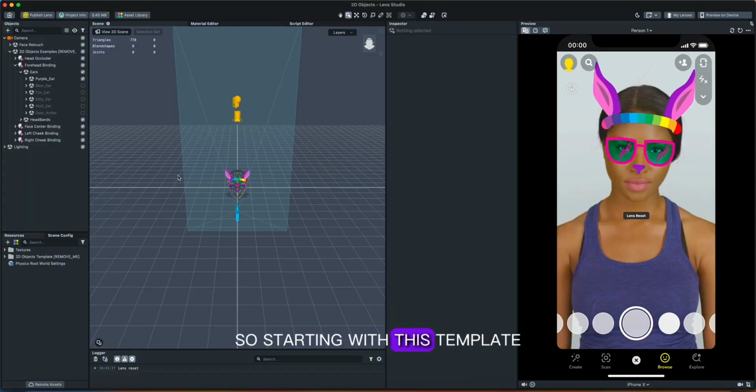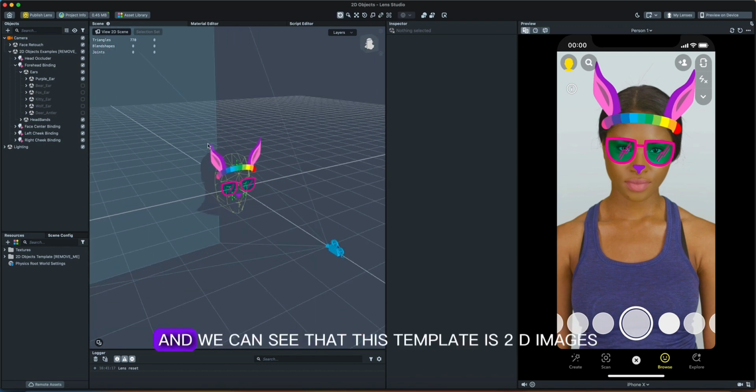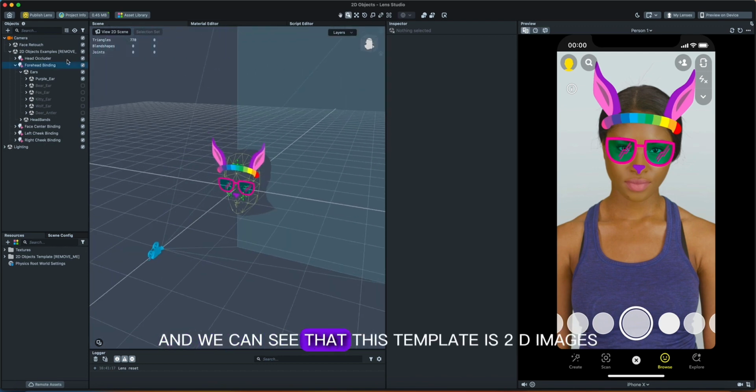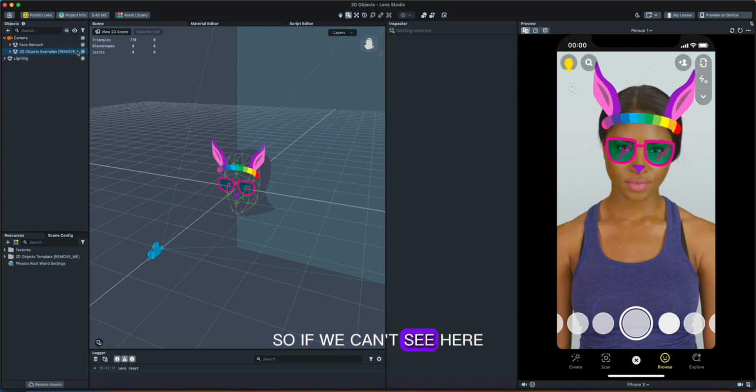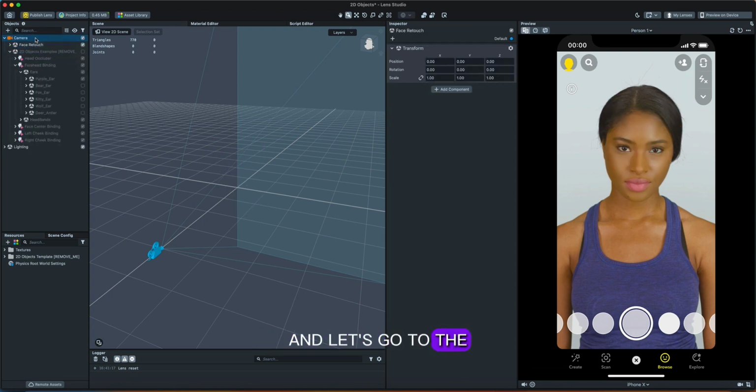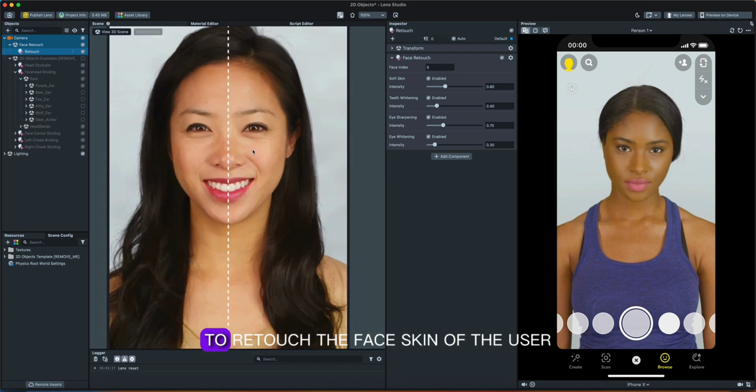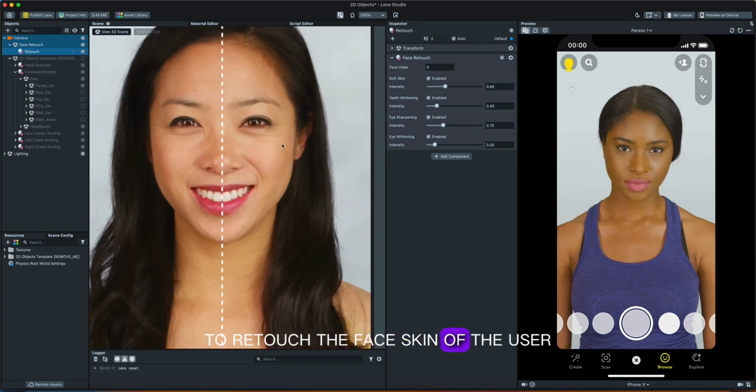So starting with this template, as you can see here, we have the 3D scene, and we can see that this template is 2D images that track the face or the head of the user. Let me just turn this off and go to the camera, and the camera has attached something, face retouch. The face retouch is to retouch the face skin of the user.